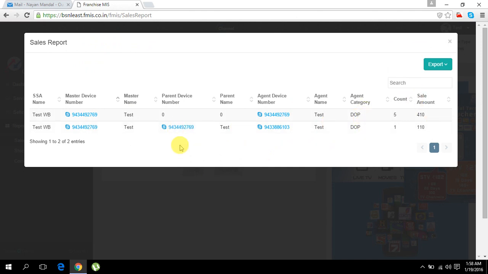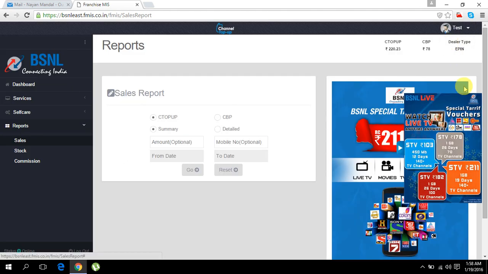If anything is going wrong within the category that your sub-franchisee or retailer are in, suppose like this DOP, my master franchisee is in EP and these are DOP, we can directly coordinate with the BSNL team and we can change this. So we can get a proper category wise and proper chain is maintained. Very nice, very handy. Again, this can be exported.